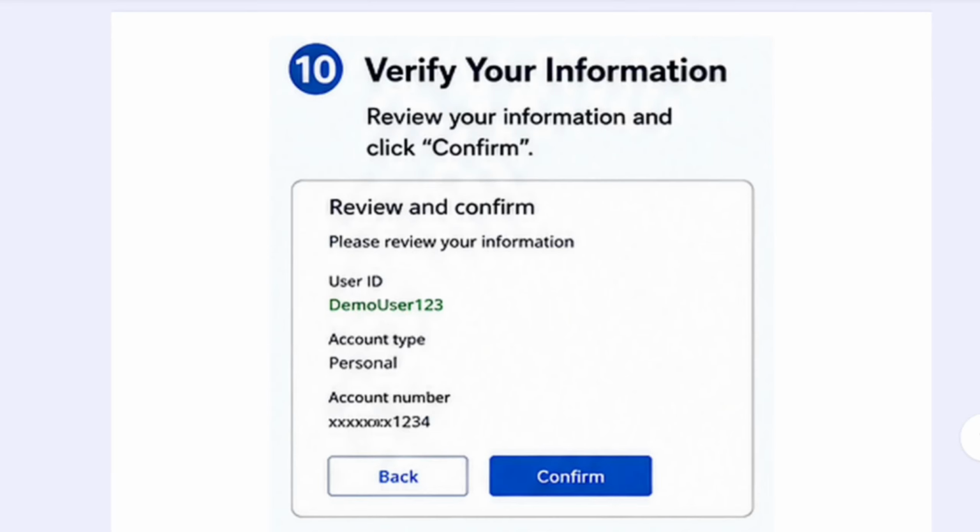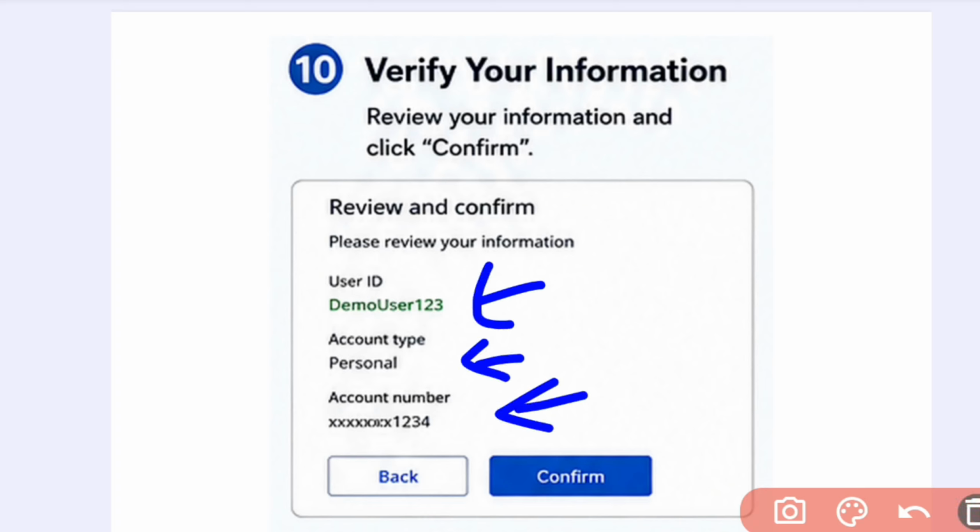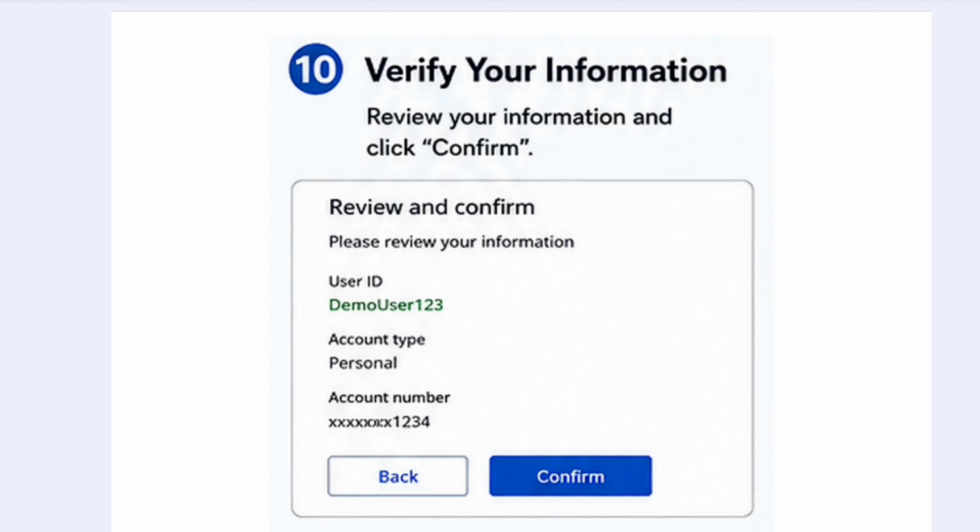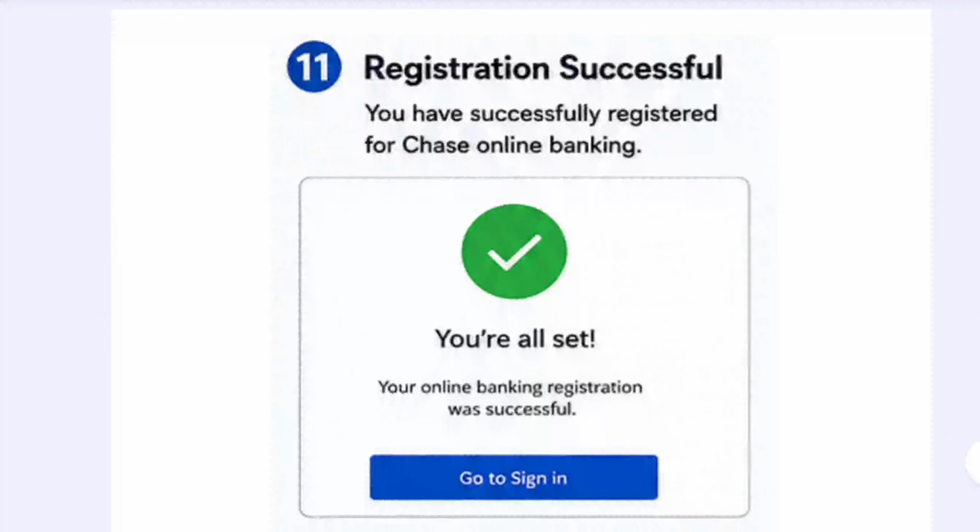Now verify your information. In step 10, review your information and click confirm. Review and confirm. Please review your user ID, your account type, your account number, and your password. You have to see all the details there, and make sure everything is correct. Then you have to click on the confirm button, and your registration will be successful.